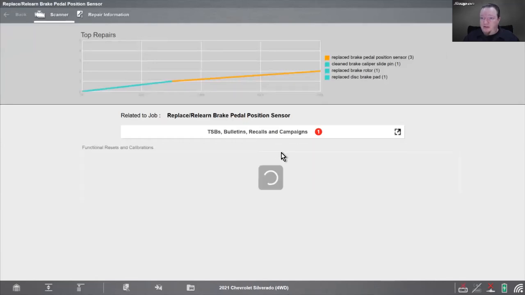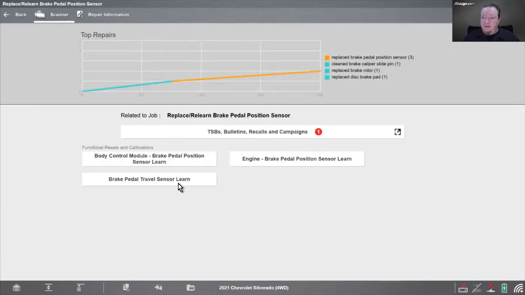Functional resets and calibrations. It is going to go through. And there's also a travel sensor learn as well. Body control module, brake pedal position sensor learn, engine brake pedal position sensor learn. And there's also a brake pedal travel sensor learn. It's a different brake pedal sensor in there. So it's got two sensors. It's got a brake pedal position sensor and a travel sensor. So in this case, it does pull in the body control and the engine in one place. So I don't have to go and find it in both of those modules and figure out, is it in output controls? Is it a special function? Where is it? From that menu, I can go and do that.